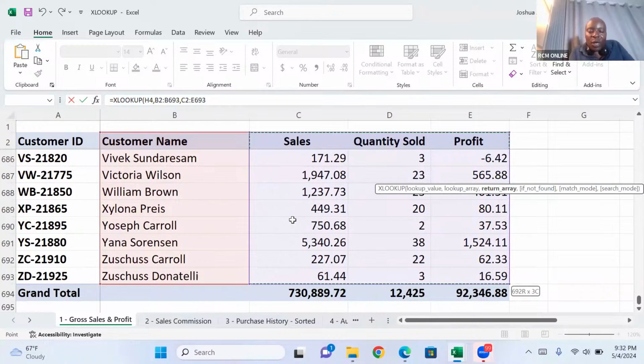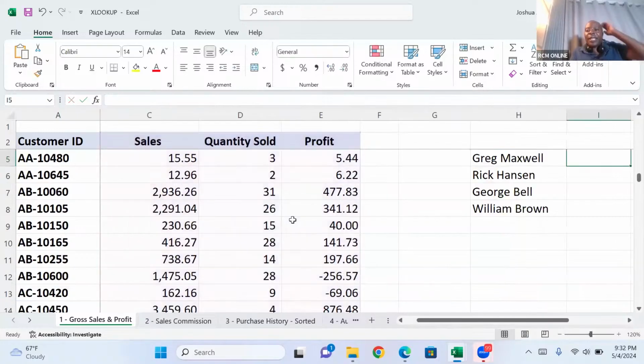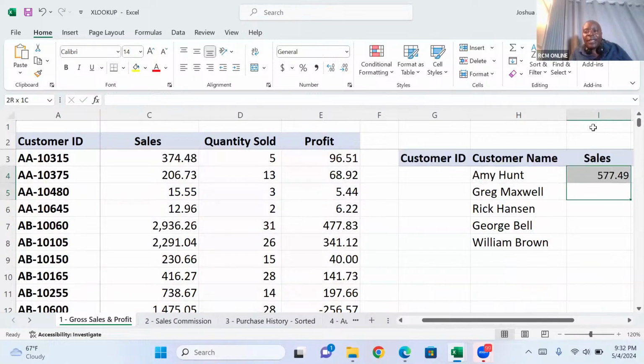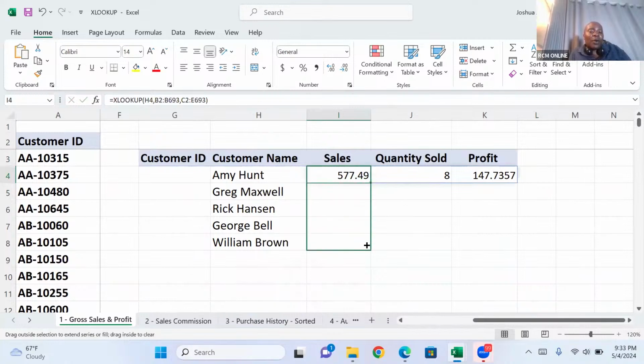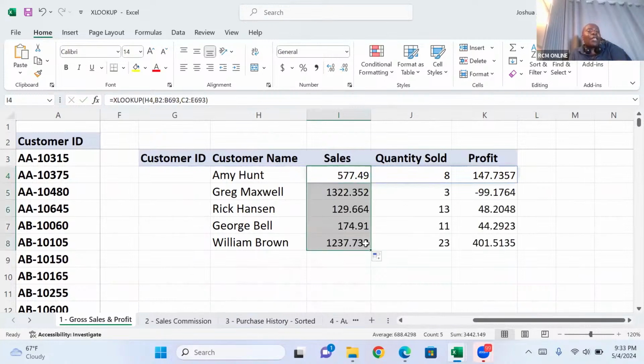Ladies and gentlemen, I will come here and close brackets there. After I close brackets, I'll say enter there. So when I say enter, what am I seeing, ladies and gentlemen? I would want to repeat this, not once, but severally. What I'm seeing here is a great situation where Army Hunt is able to know how much sales she made, how many units she sold, and what profit. So for the other gentlemen and ladies here, I'll simply need to take this formula down like that, and I'll be able to get everything regarding them.